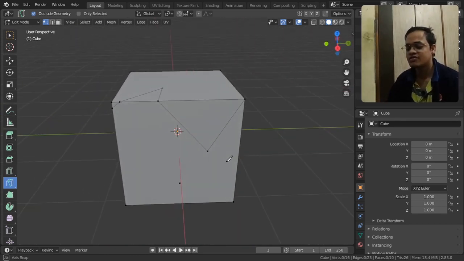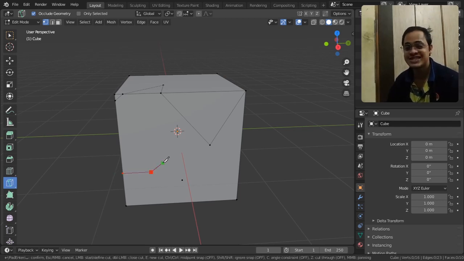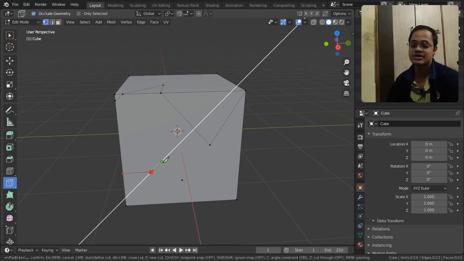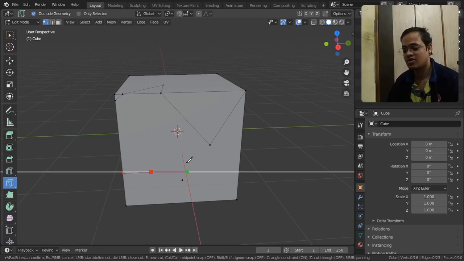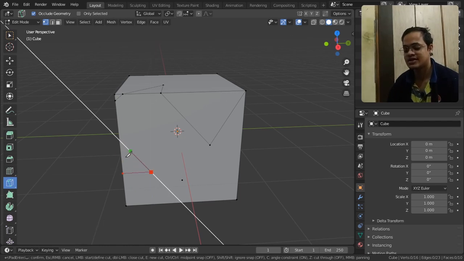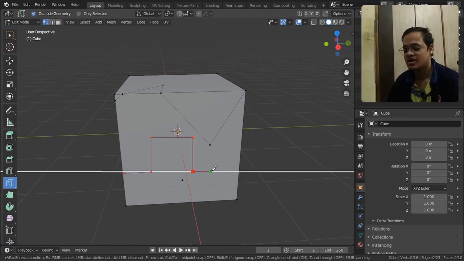Now there is one more thing, that if I click and drag and if I tap C for constraints, if I tap C on the keyboard, you will get constraints, these lines and 45-degree lines. You could either go on the top side or this side or this side or this side. So I will go towards this side, then I will go towards this side, I will go towards this side, I will go towards this side.